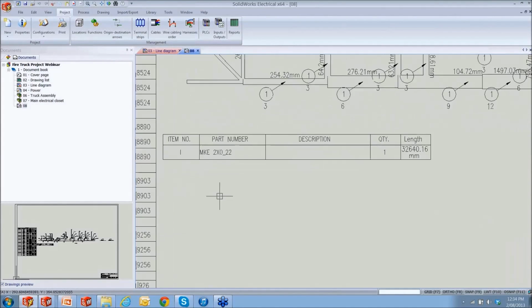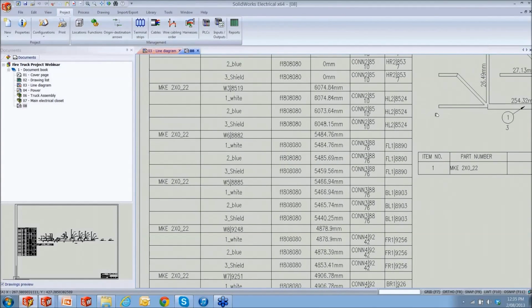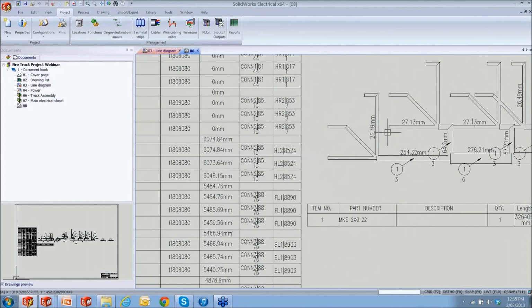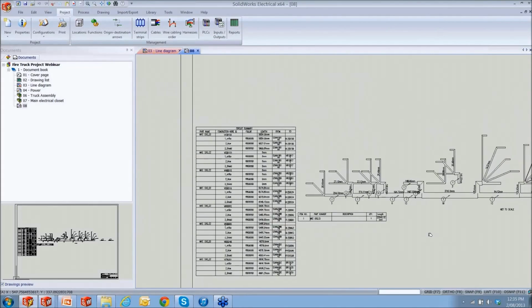And it's telling me, because I'm using the same type of cable for all the cables, that overall I need about 32 meters of that, so 32,640.16 millimeters of that particular part number or that cable. And that's the overall length, how much I need of that type of cable, and individually that's how much I need, and in sections I can see it here as well, how much I need for each section. So it's all calculated from SolidWorks Electrical 2D and 3D.